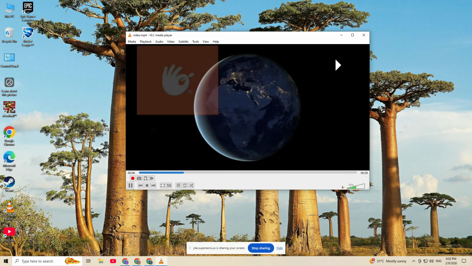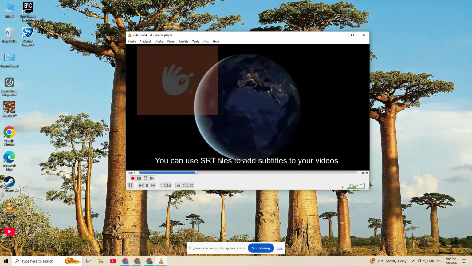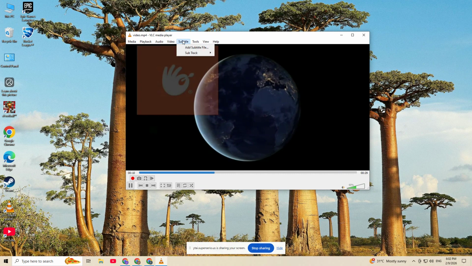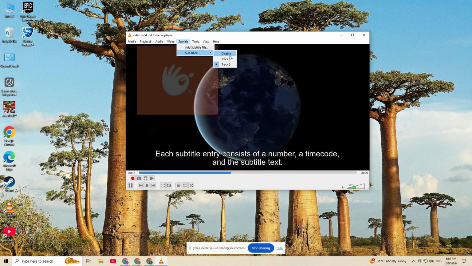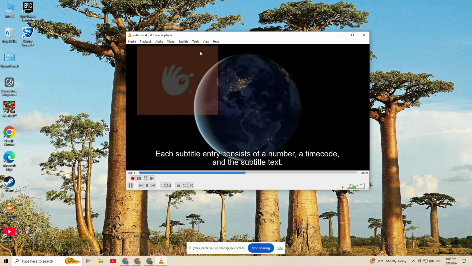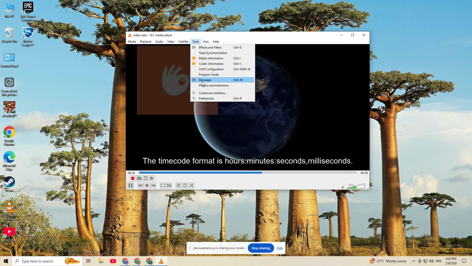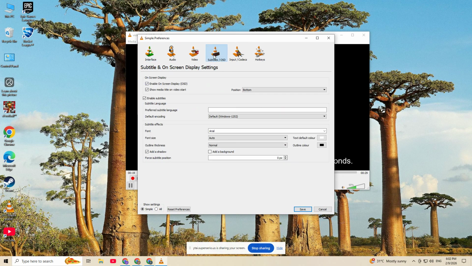If you don't see the subtitles right away, double-check that subtitles are enabled by going to Subtitle and making sure a subtitle track is selected. You can also adjust subtitle size, font, and position by going to Tools, then Preferences, and clicking on Subtitles in OSD. This is useful if the subtitles are too small or hard to read.